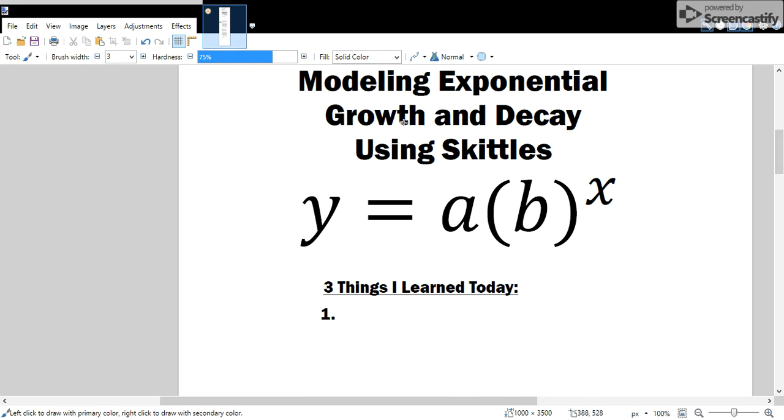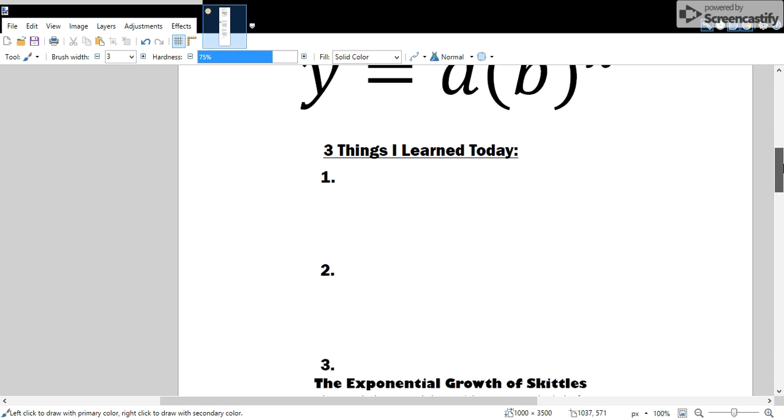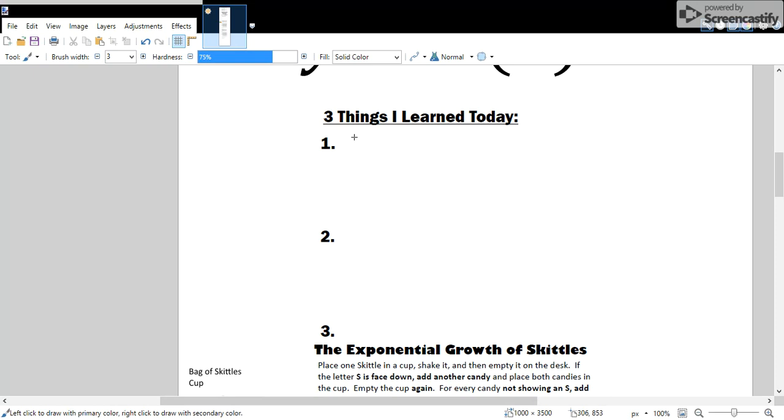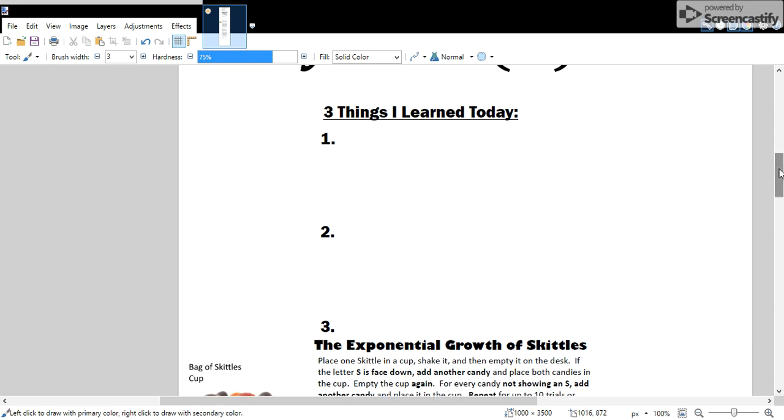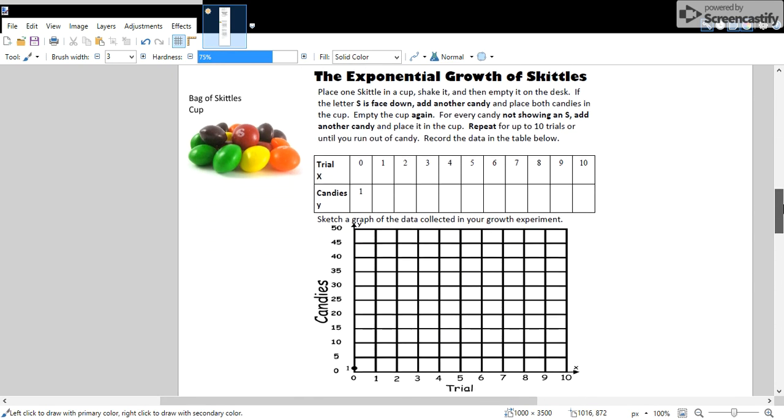Modeling exponential growth and decay using Skittles. So our exponential function is y equals our initial value a times our base b to the x power. At the end of this activity, please write down 3 things that you liked about this and that you learned. So you need your bag of Skittles and a cup.